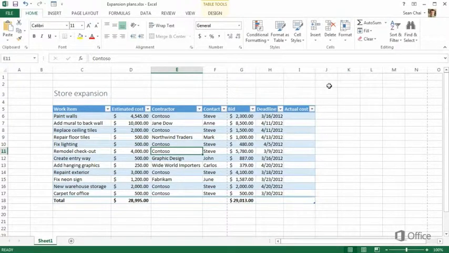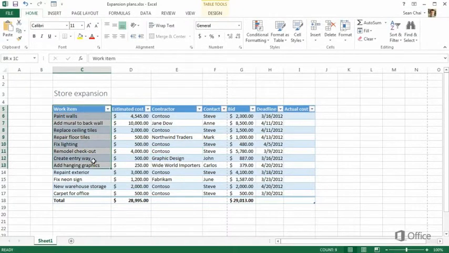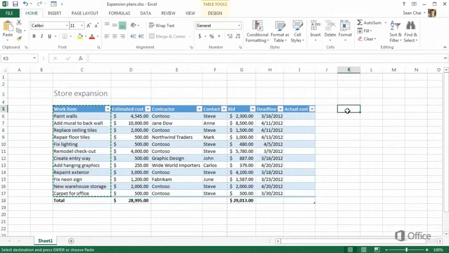What about copying, cutting, and pasting? Well, it works the same in Excel as it does in other programs. Select the data you want to copy or cut, go to the Clipboard group on the Home tab, and click the command. Then click where you want to paste the data, and click Paste.